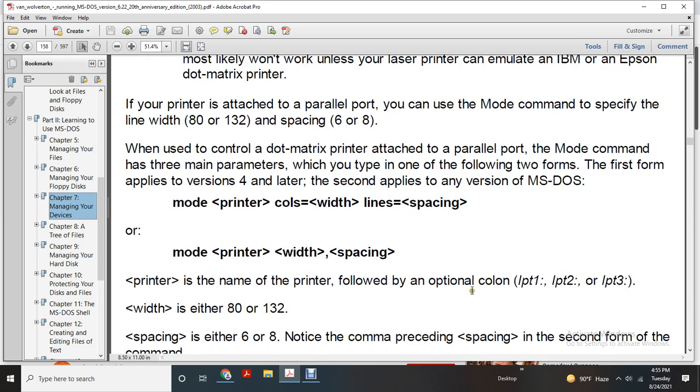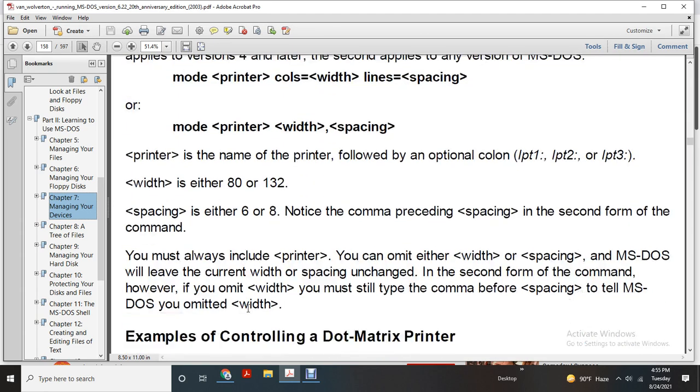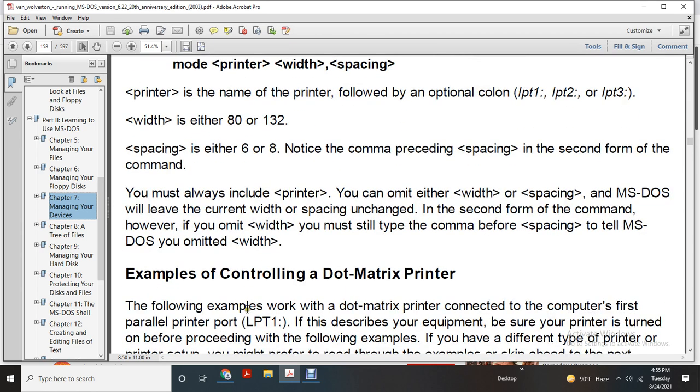Printer is the name of the printer file with the optional LPT1, LPT2, LPT3. Width is either 80 or 132, spacing is 6 to 8. Notice the comma preceding spacing in the second form of the command. You always include the printer. If you omit the width or the spacing, MS-DOS will leave the current spacing unchanged. Within the second form of the command, if you omit the width you may still type the command, with the comma before spacing telling MS-DOS to omit the width.